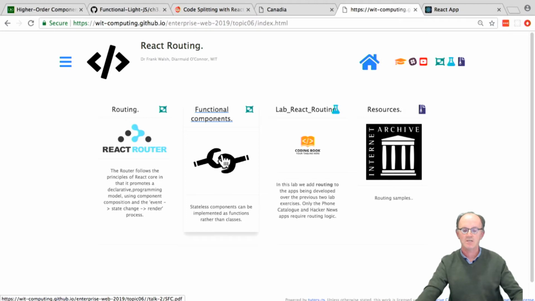So I have two sets of slides, although there's very little in this second set of slides. The second set of slides has nothing to do with routing actually. It's an alternative way of defining React components. I could have actually covered this at the very beginning, but I decided to delay it as much as possible rather than complicating the whole basics of React. So we look at that at the end.